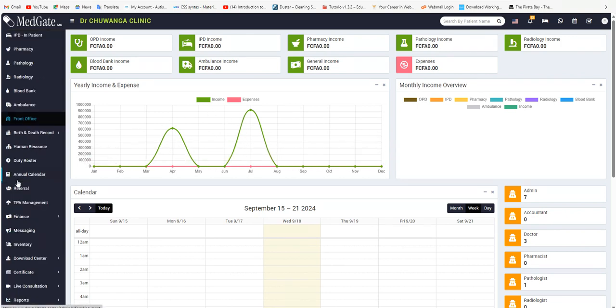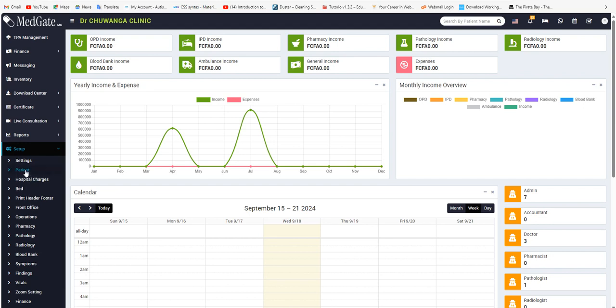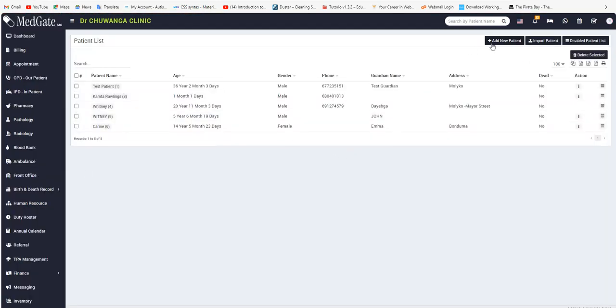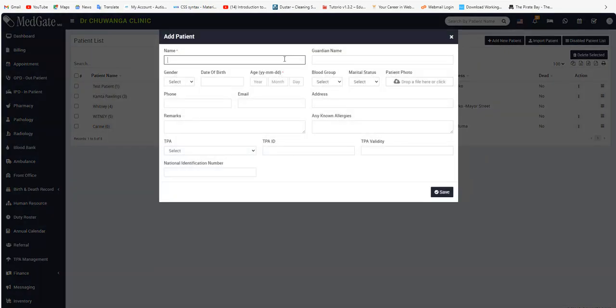So, the first thing you need to do is go down to settings and you will see patient. When you come over to patient, you can add patient directly. To add the patient, you need to enter the patient name. For example, John, and you can enter the full name of the patient, John Doe, and the guardian, you put Mary Doe.